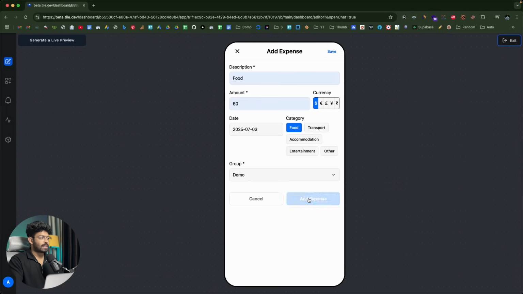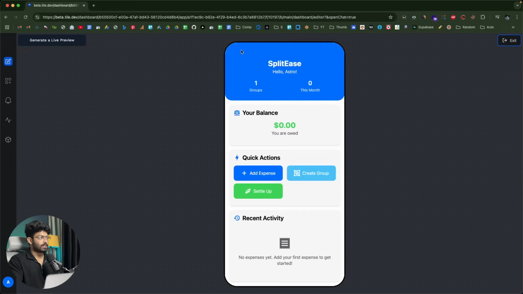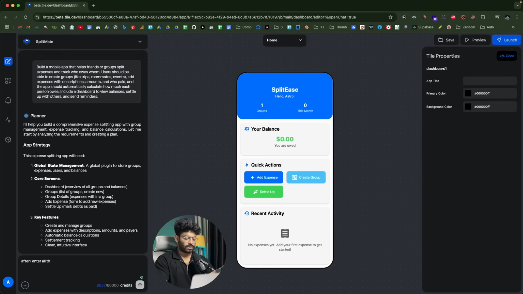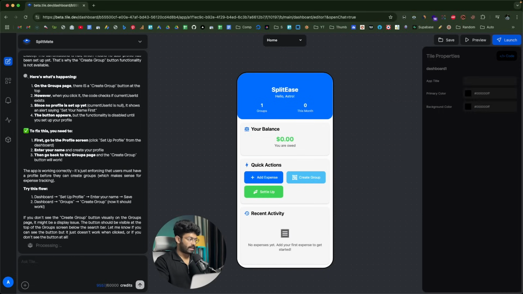And now when I click on this add expense button, it is not working. So we will have to fix that as well. And I can find a save button towards the top that is also not working. So what I'll do is I'll exit, and this time around I'll go ahead and say, after I enter all the details and click the add expense button, nothing happens. Please fix it. And now I'll hit enter.